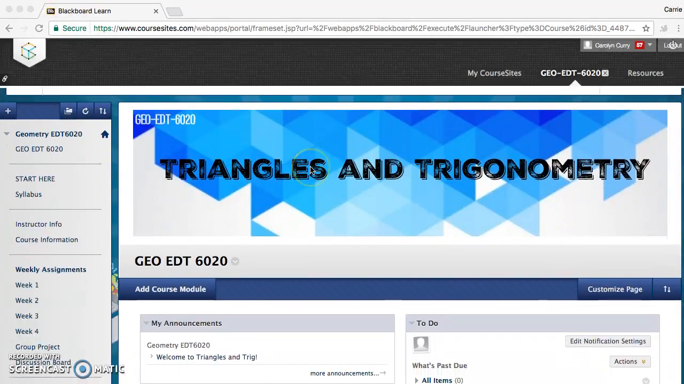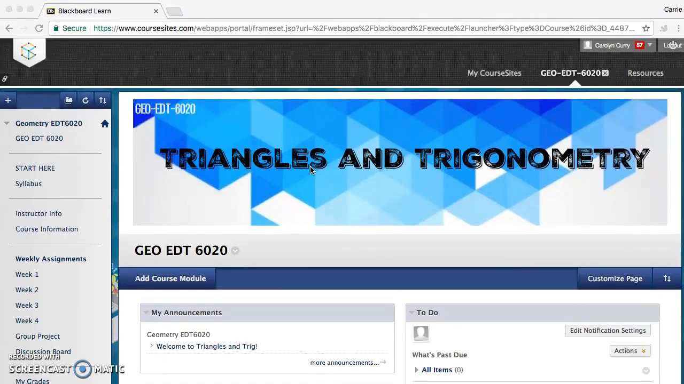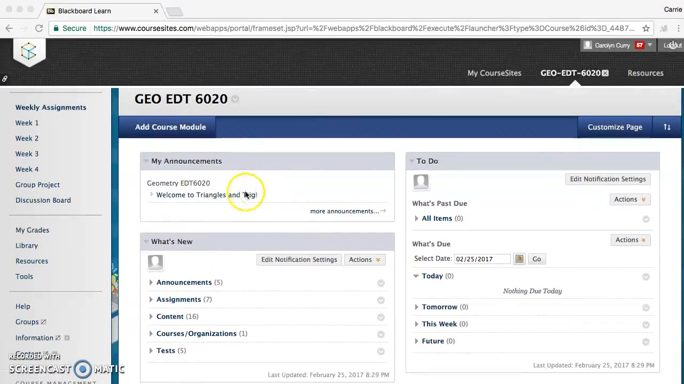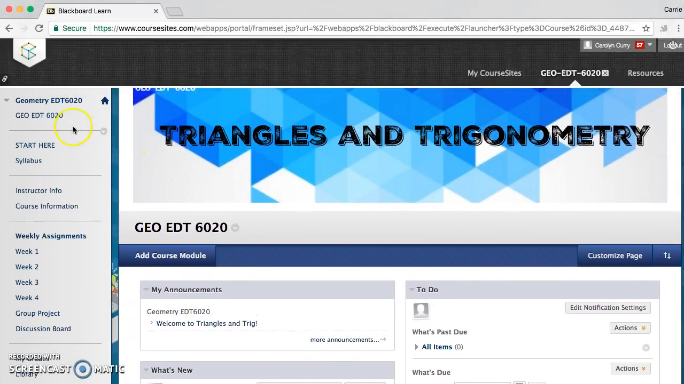First, when you enter the course, you can see the Triangles and Trig header and just a general intro with announcements to the class. First announcement is Welcome to Triangles and Trig. I'm going to show you some of the things going on in this column here.